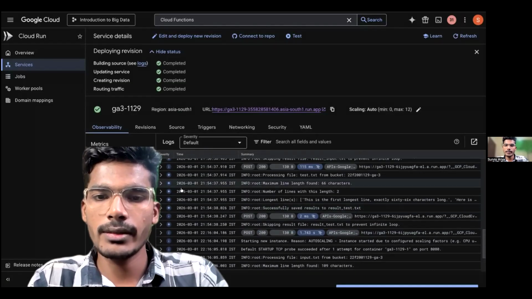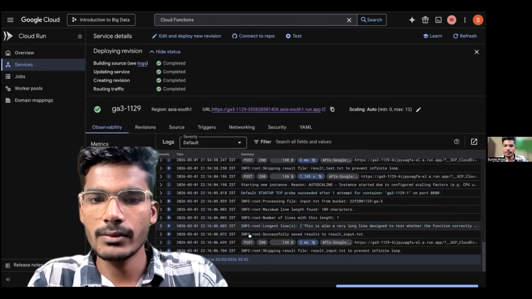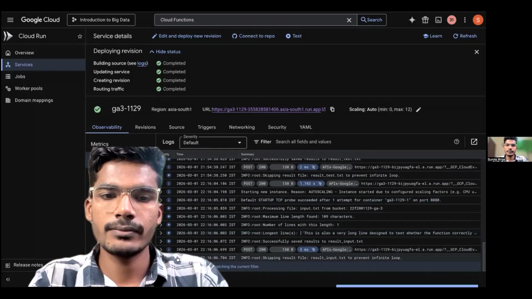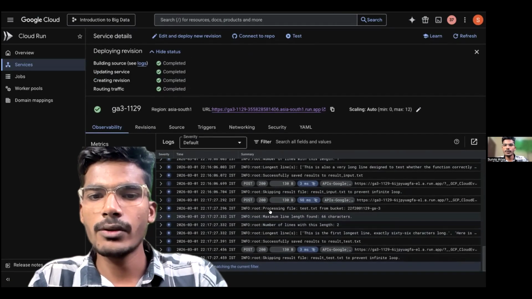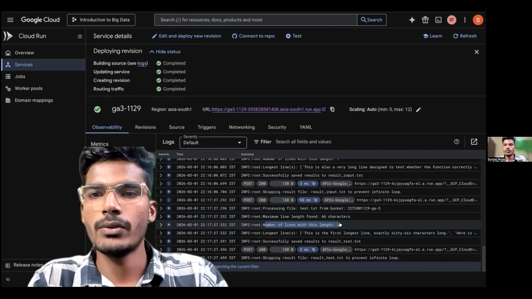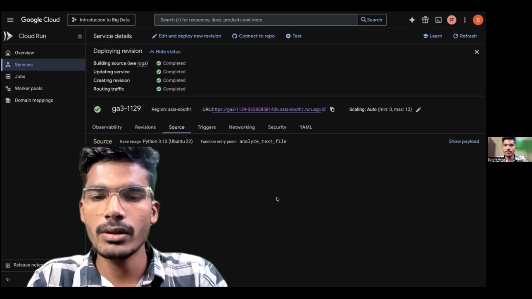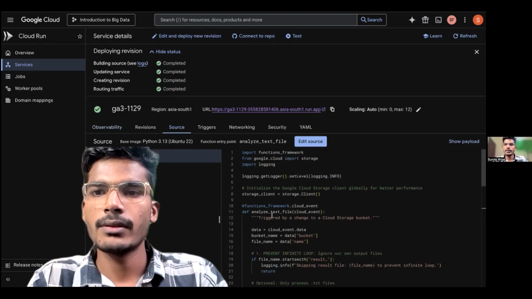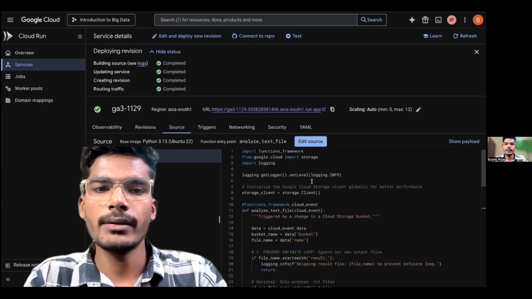Now if you go here and see the logs, we need to load. It is loading. Now you see it processed the test.txt file, then the number of lines is length of 2. This is printed here. And if you see in the code, I have used logging to print the loggers inside this.